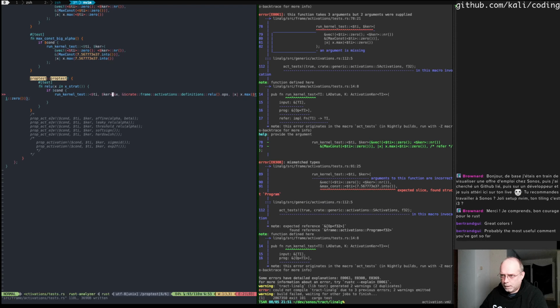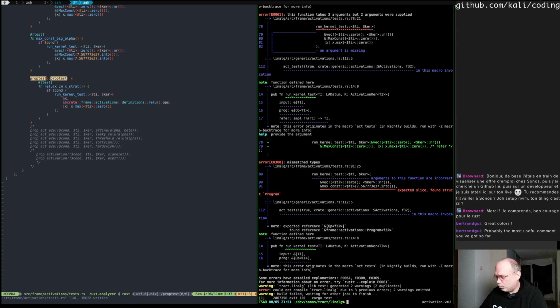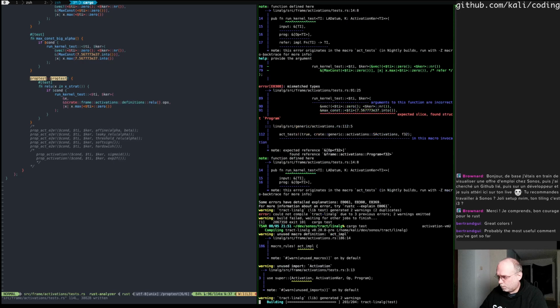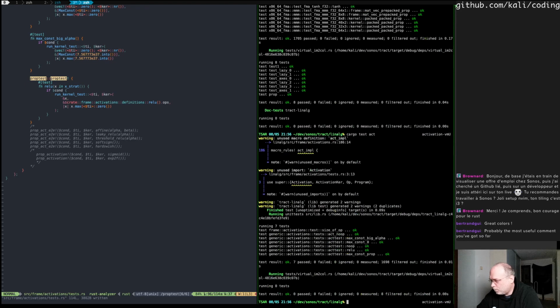So formatting by hand again, because I'm formatting by hand because I'm in macro and the auto format is not working. Missing some brackets, and that would work for relu. It's a bit crowded in there.